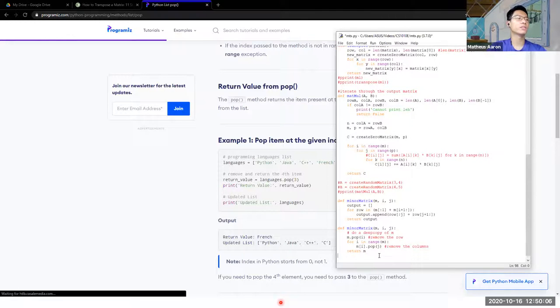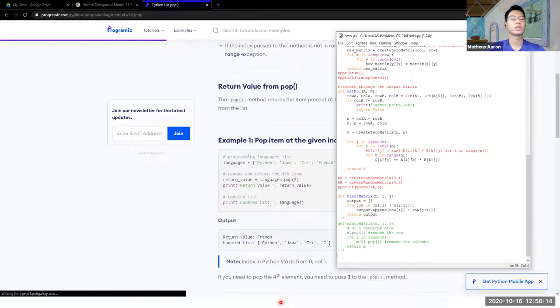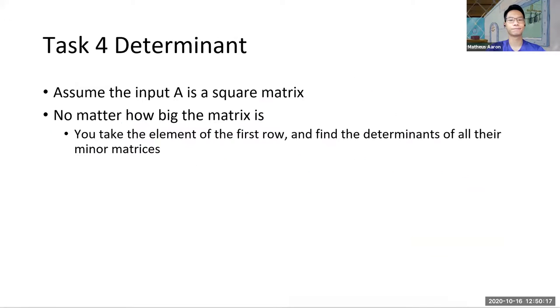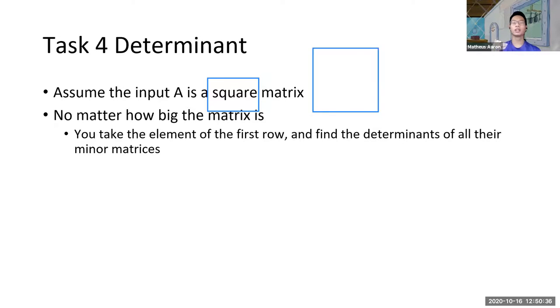Okay, going to the next part. I'm not going to use this. Next part is the determinant. Assume the input A is a square matrix. I think this is an important assumption. No matter how big the matrix is, there is a way to calculate the determinant. If you don't know what a determinant is, just imagine that every matrix has a particular number associated to it called the determinant. It's like the height of someone, a number associated to a person. So we can calculate the determinant this way.